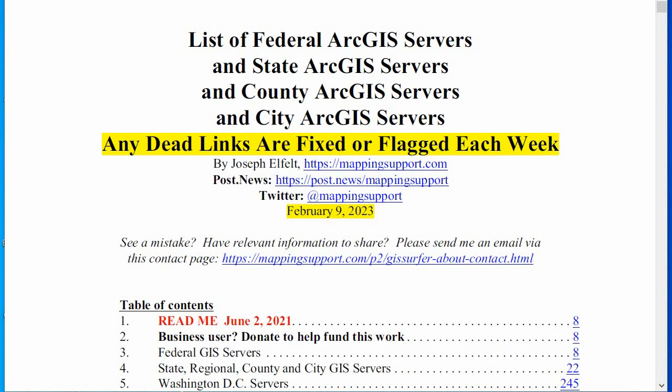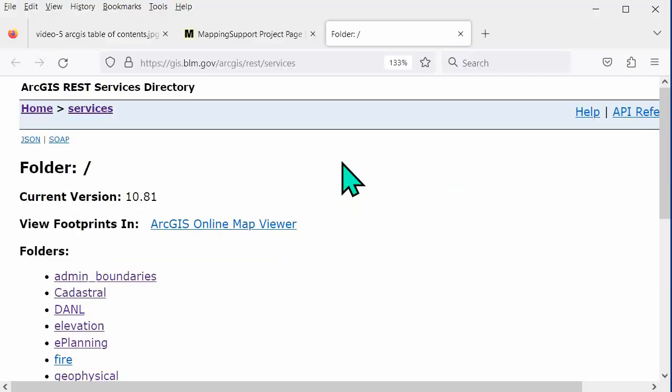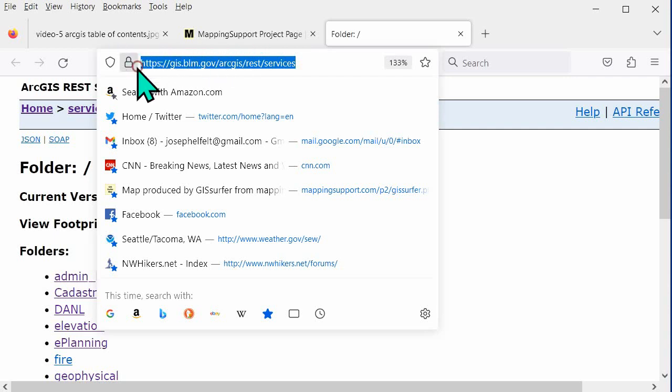Now let's say I'm interested in recreation data that is hosted by the Bureau of Land Management. So I'm going to search the list on BLM, and I'm going to open up the first address that I see for a server, which is this one right here. My screen now shows the top of the table of contents for this server. The word root is sometimes used to refer to the top of the table of contents. Now look at the address up in my browser bar right there. The top of the table of contents for an ArcGIS server always ends in REST services.